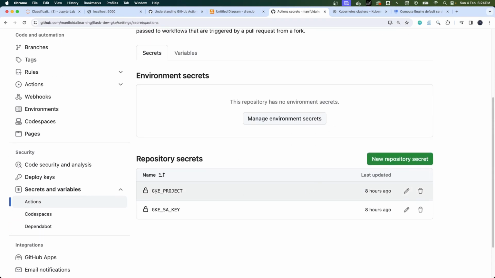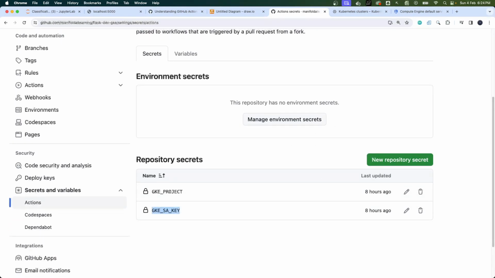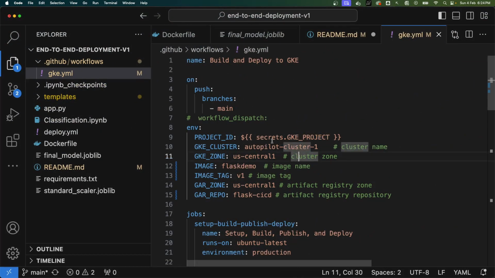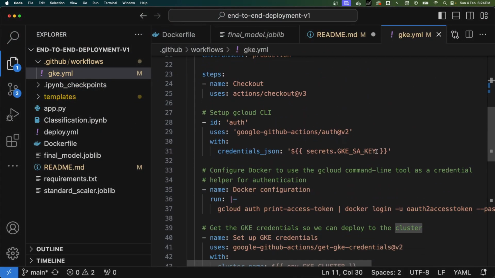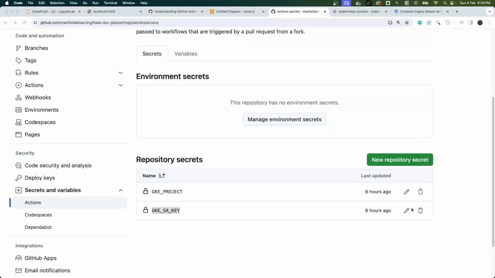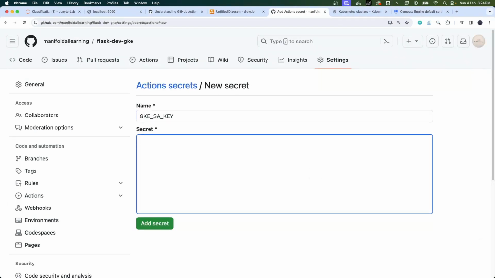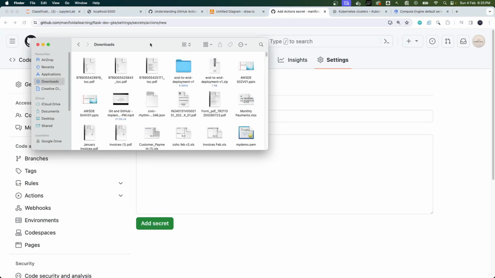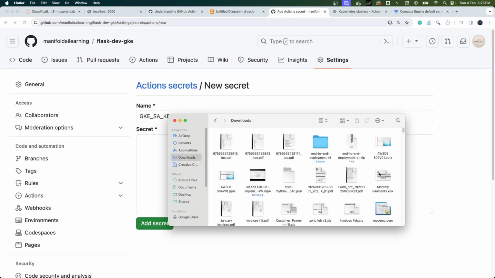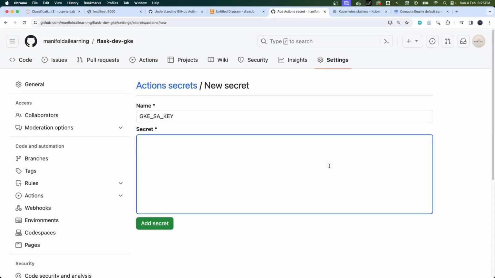Apart from that, there's also one more secret that you need to create, the service account key, GKE SA underscore key. You'll have to create a new repository secret, and for the value, use the JSON file that was downloaded. In my case, this is the JSON file that got downloaded. I have to open it and paste that complete JSON file over here. Since it contains sensitive data, I cannot open it in the live session.